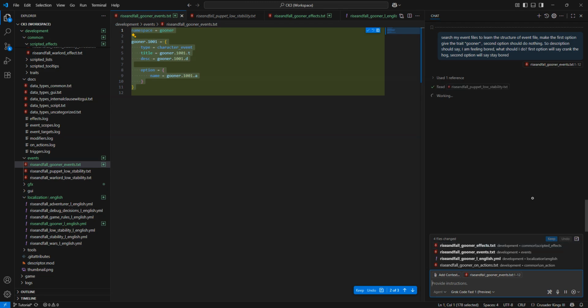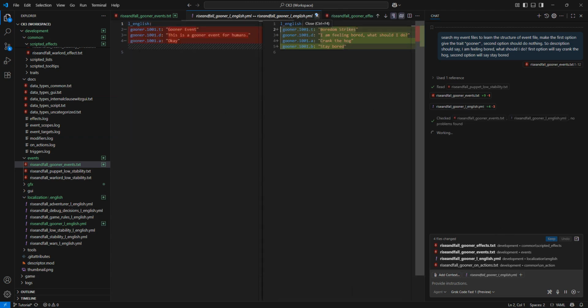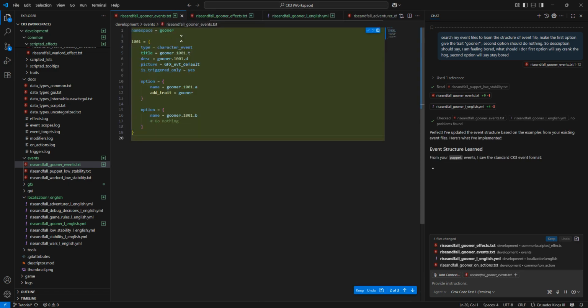Okay, so just give the AI some instructions. What do we want to see out of this? You're like a manager, a supervisor, right? The AI is your worker. It's your worker bee, okay? And it's making the localizations, doing it just fine. Crank the hog, stay bored. There we go, simple.